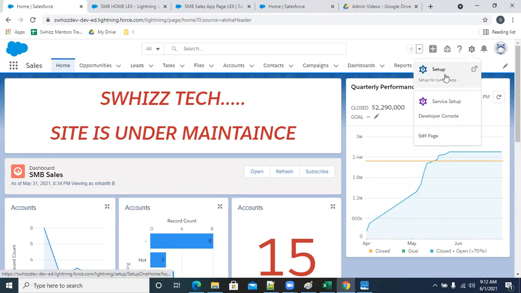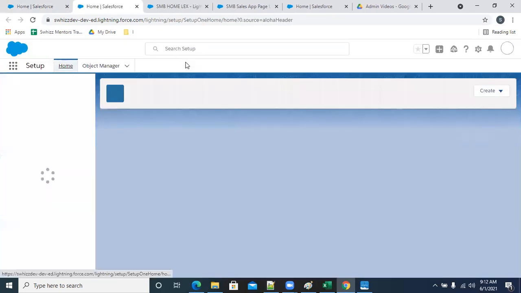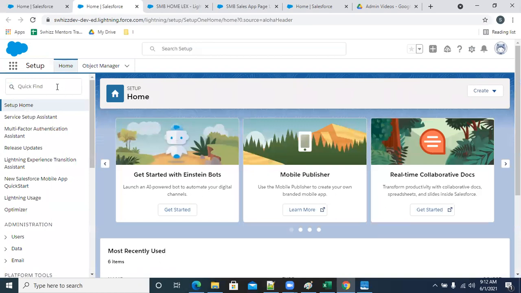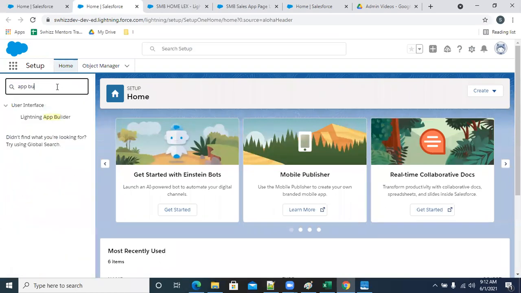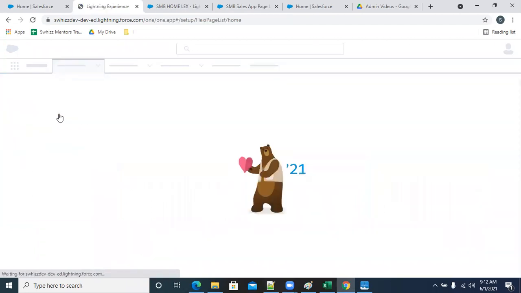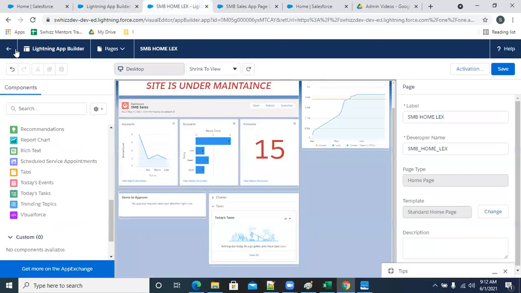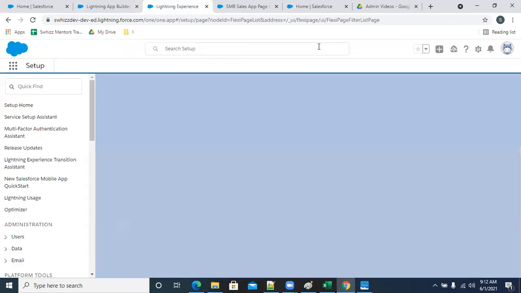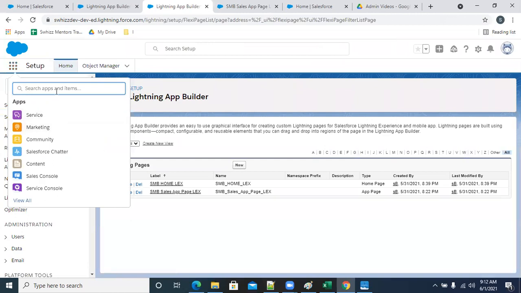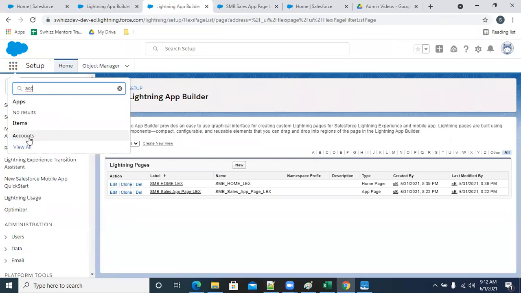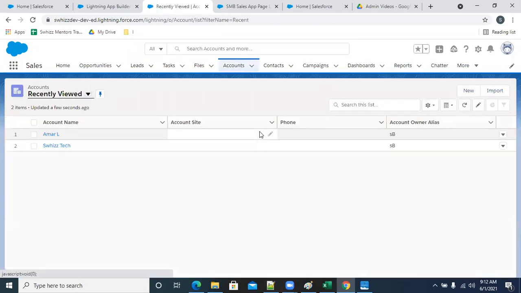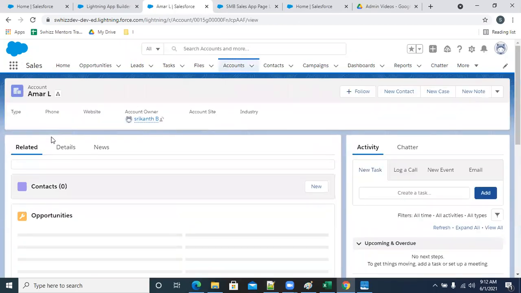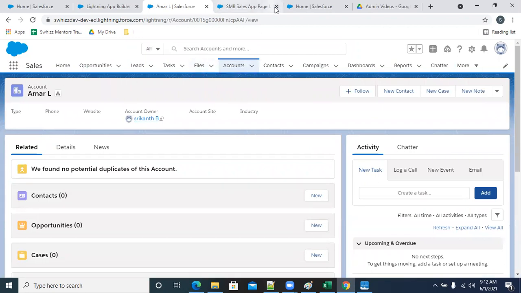Now coming back, clicking on setup again. Again, type app builder. Now let's concentrate on this one. So let us say, for example, if you open any one of the account records or anything else, now I want to change this view. The account section, this is the highlight panel, and these are the detail sections, right? I want to change this view.